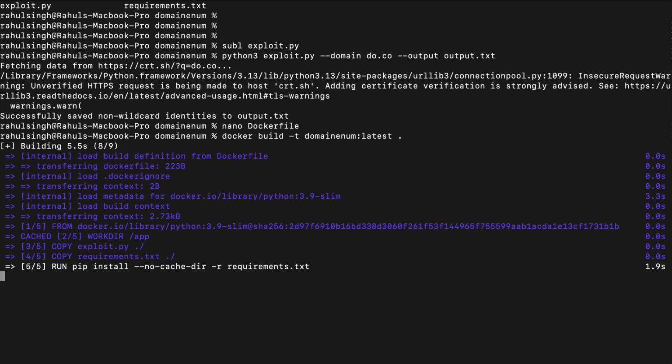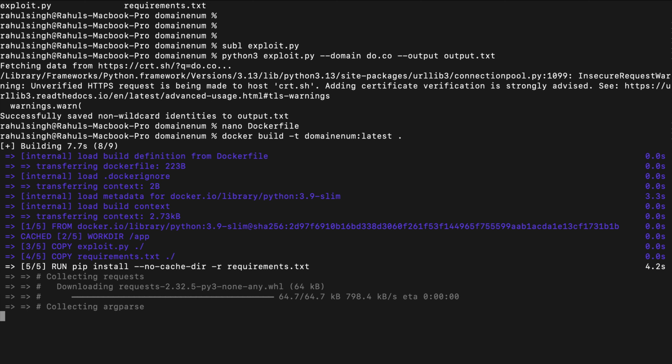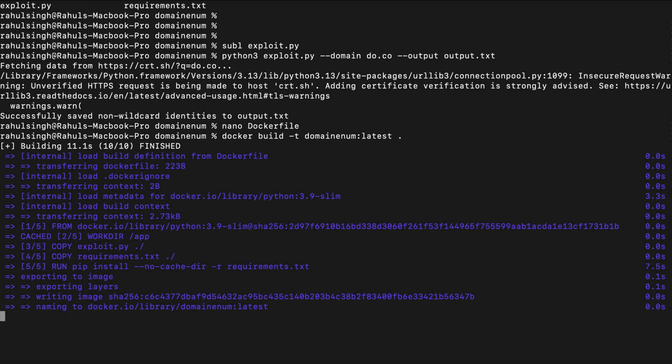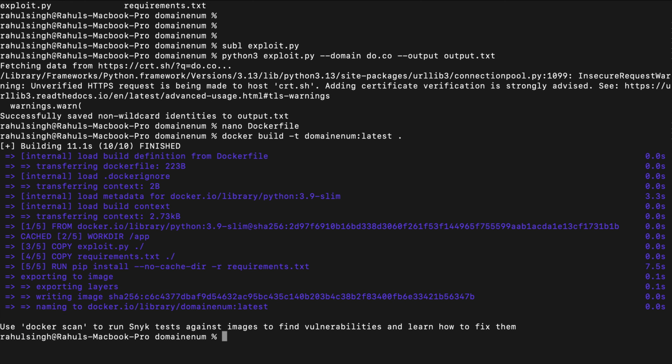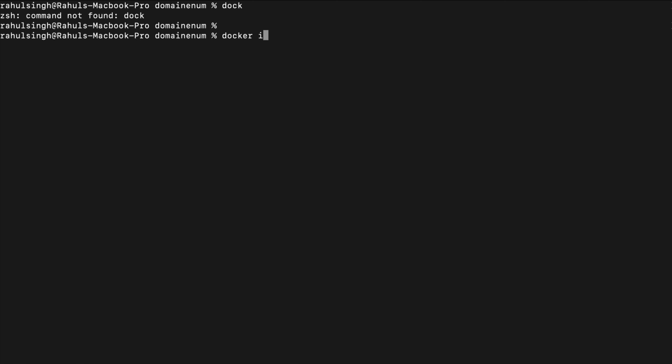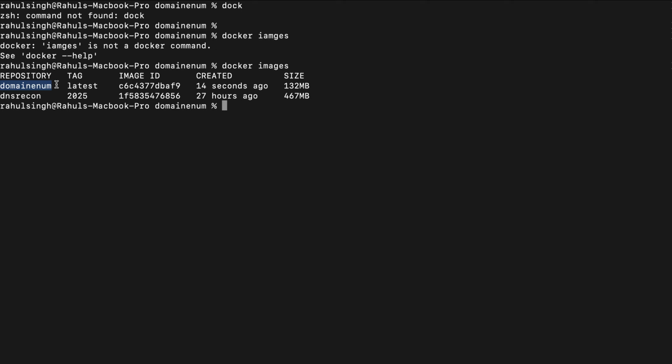So as you can see, it has started building. Because it works in layers, it is building each layer one by one, and we'll have the Docker image built for us. So if I use docker images, you can see we have domain-enum and we had supplied the latest tag. So here it is.